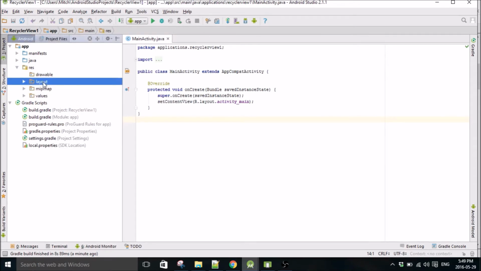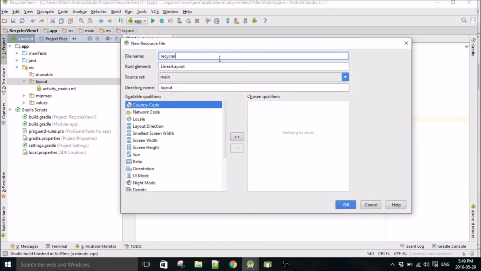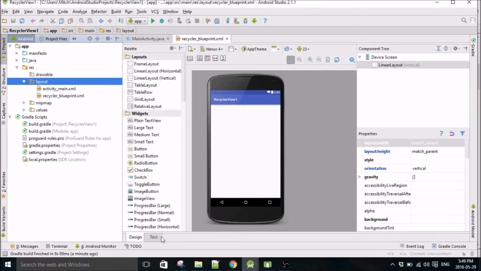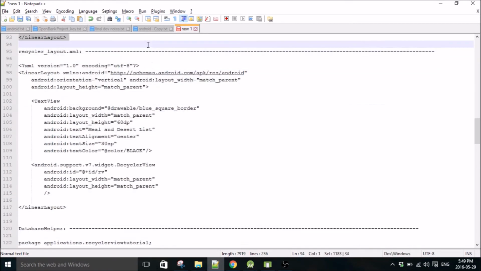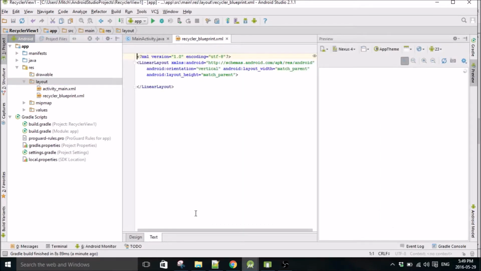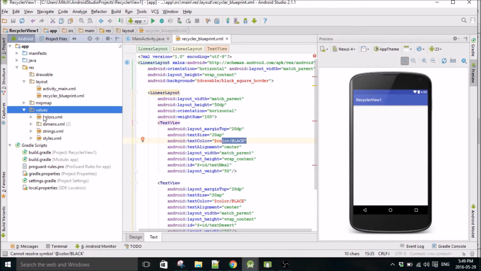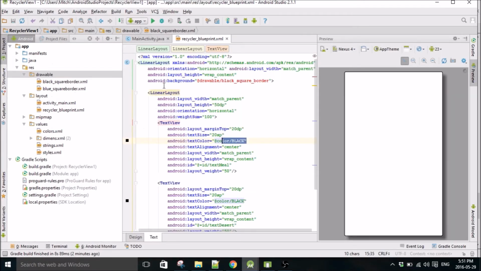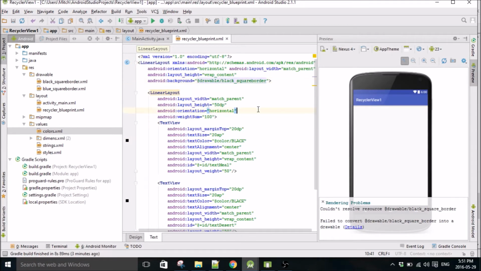So the next thing we'll do is create our next layout. What I like to call the recycler blueprint. Like I said, I'm going to add these into the drawable and the colors. I'm not going to go over it, just going to throw them in here. Okay, so there I have our black square border, blue square border, and I threw the color black in there.